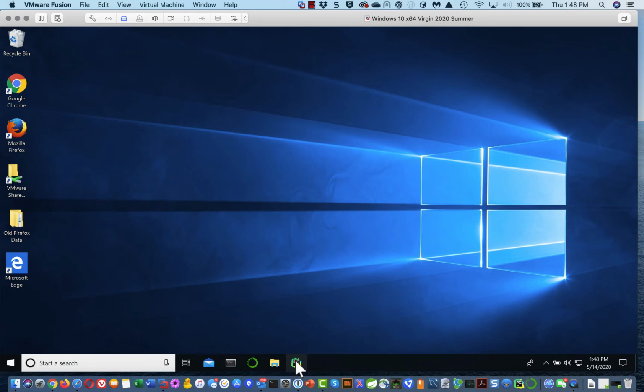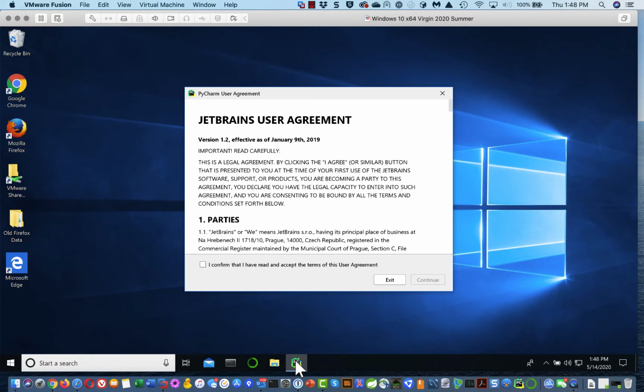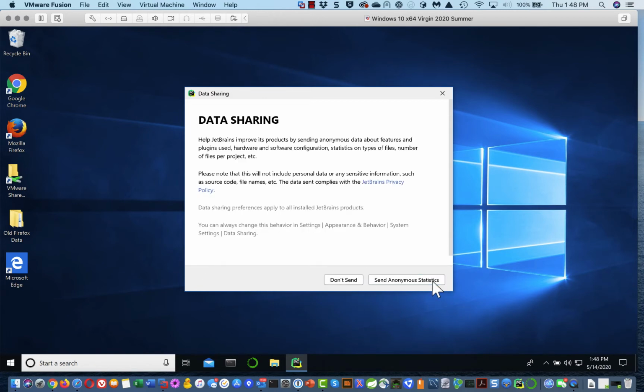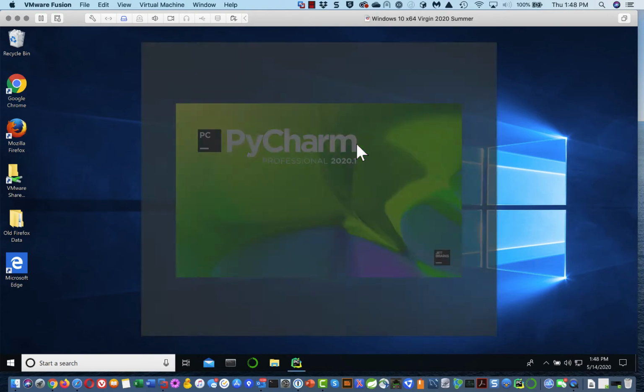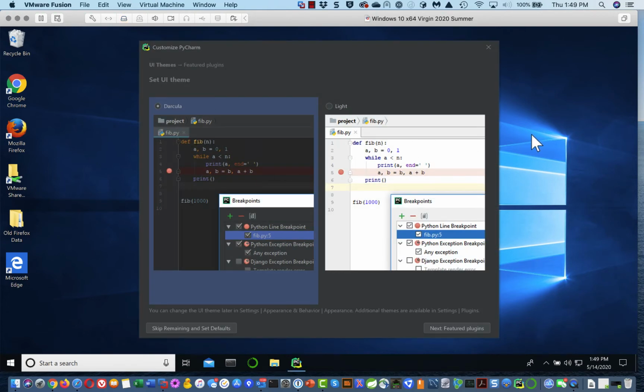And PyCharm is not a fast startup. PyCharm is a Java application, and Java is fast at a lot of things, but not loading. So we're going to agree to the agreement. Okay, that's good. Continue. Send anonymous statistics. Okay, that's fine. And there's the splash screen for PyCharm.